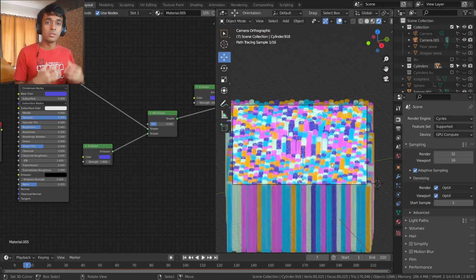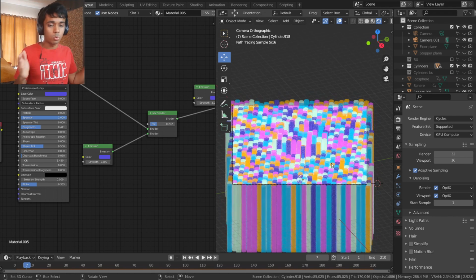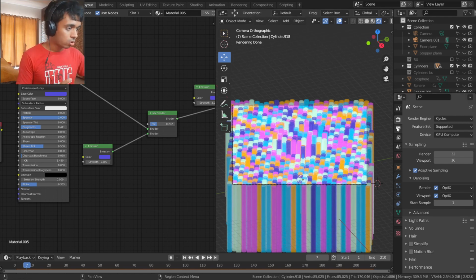You might want to remember Cycles might take anywhere between 4 to 8 hours to render the entire animation. So if you don't have a very strong PC, I suggest you use Eevee. But if you have a decent CPU and a good graphics card, you can use Cycles, but that will still take 4 hours. This animation took 4 hours to render 8 seconds, which is kind of frustrating, but that's the best I can do right now. So then I go to this.